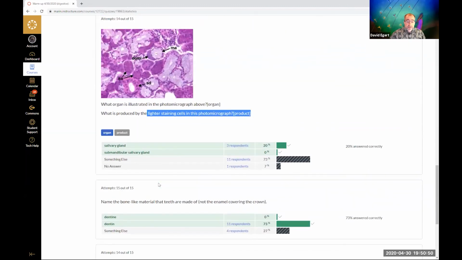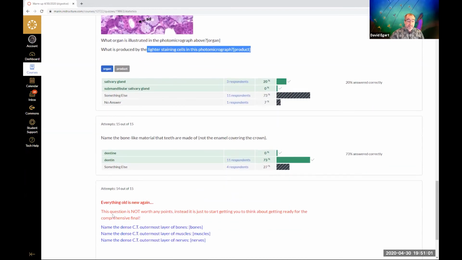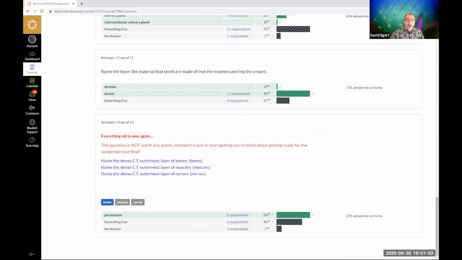And fine, then we go, what's the name of the bone-like material that teeth are made out of? And that was the dentin or dentine, they're both similar. And then this part, I put this in, again, it's not worth points, but I think it's worth starting to really remind you guys, the final is coming up in 3 weeks and the final goes back to the beginning. So these would all be fair game on the final exam.